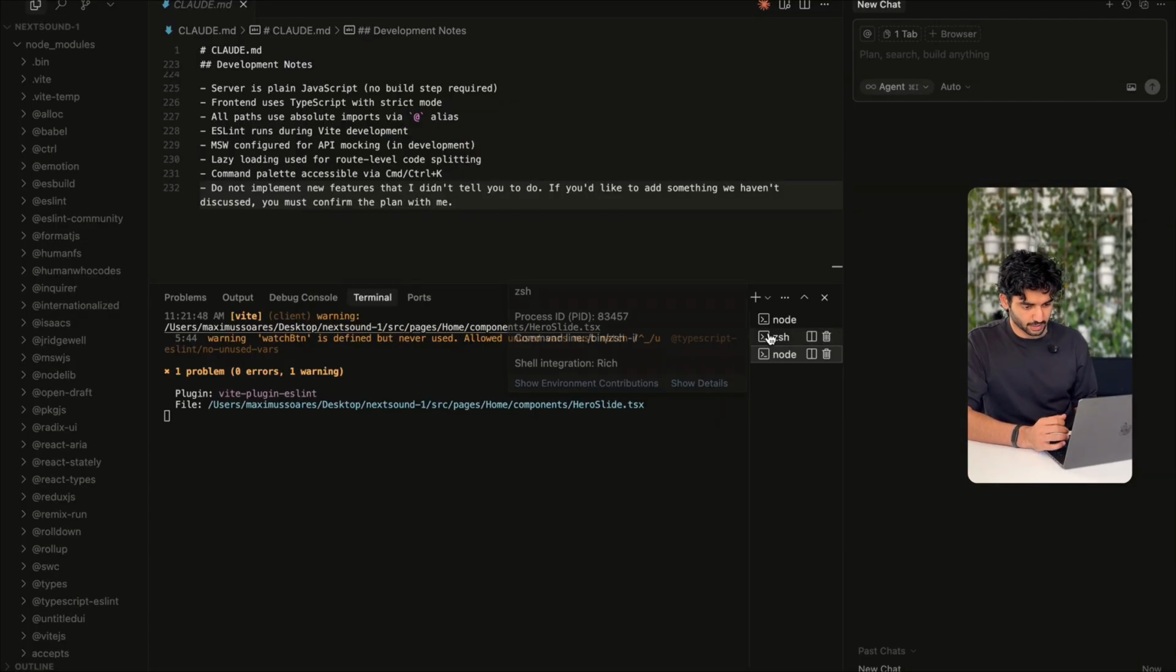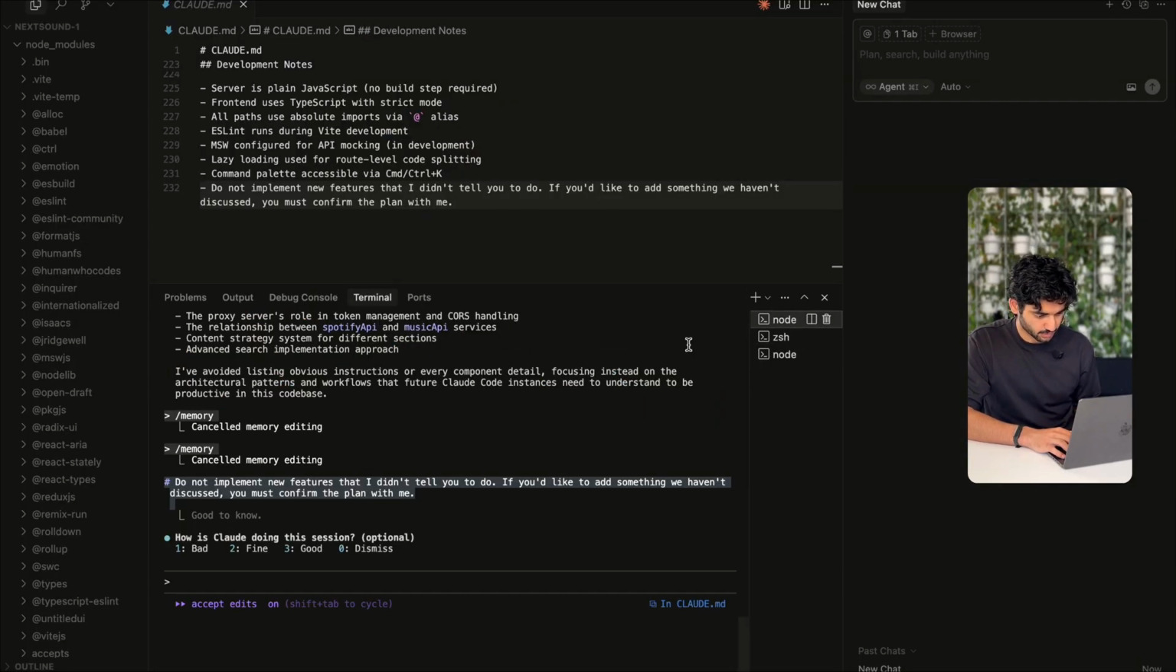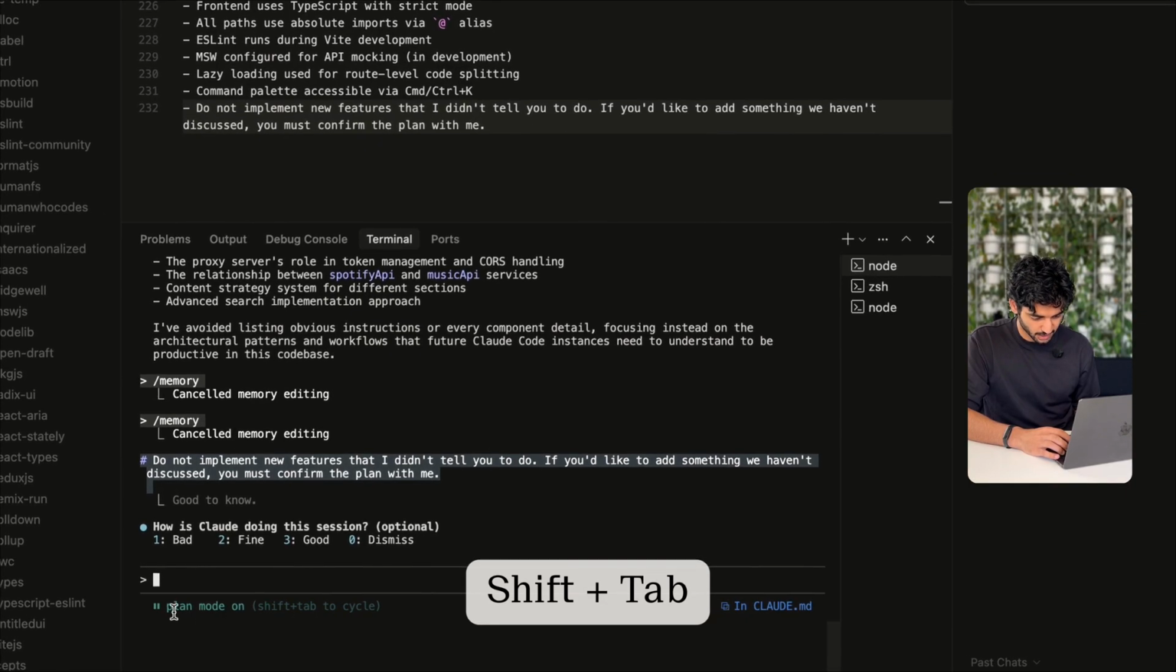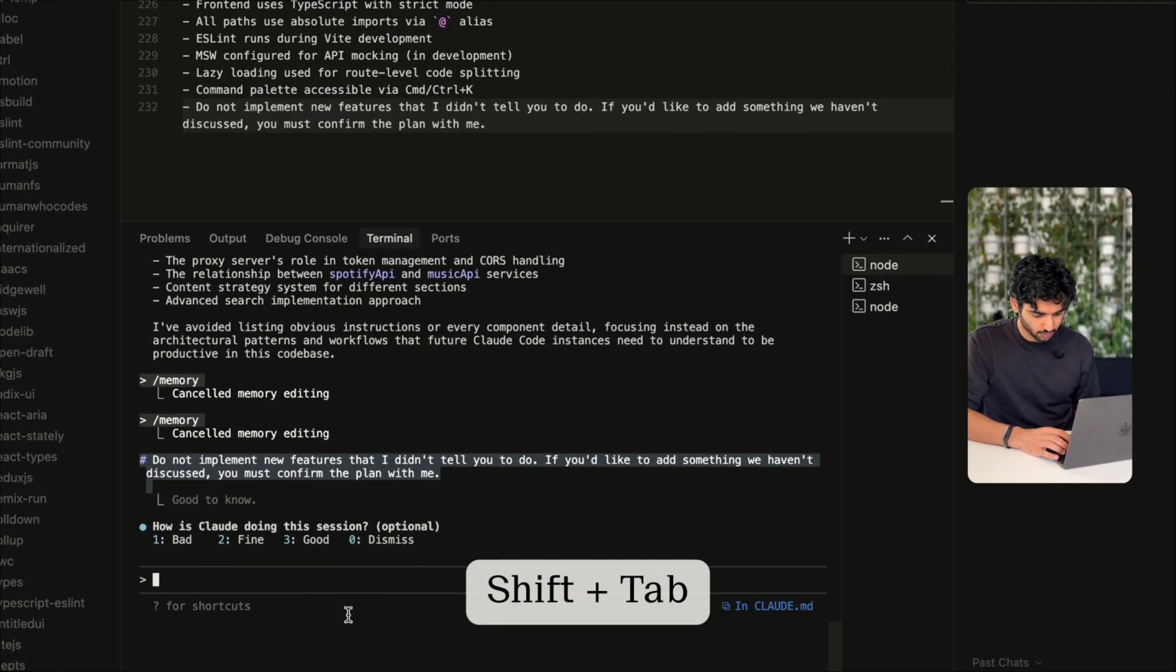Now we're going to switch gears and go back into Claude here. So click into that terminal. And in here, we're going to switch to our plan mode. All you need to do is press Shift Tab, and you can cycle through. You'll see at the bottom here the different modes for Claude.